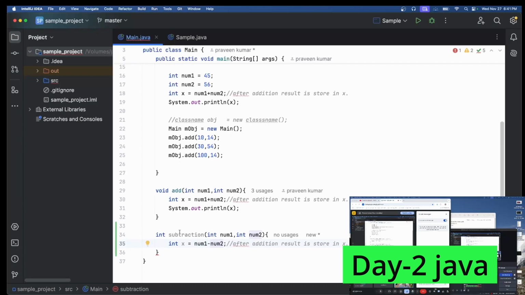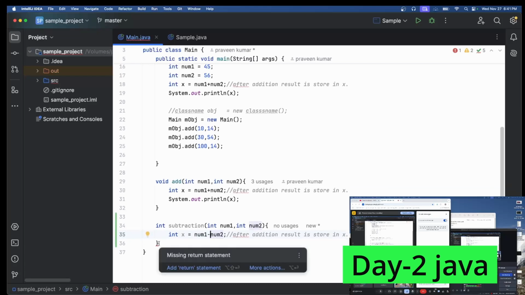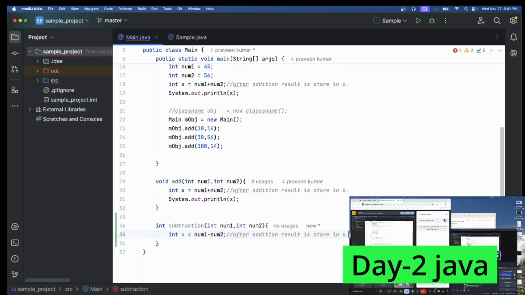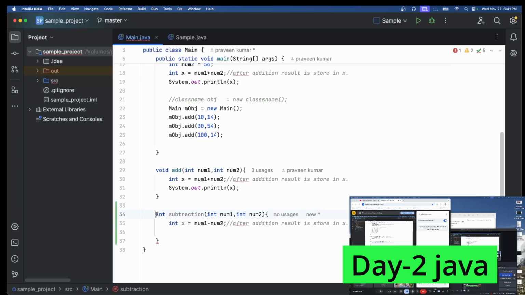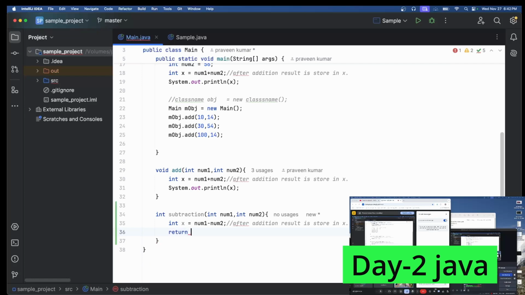Now as you can see, it is still showing me an error. The compilation error is coming because I need to use a return statement. I clearly mentioned that this method returns an integer, so it is very important that I add the return statement here, return x. It's very important that return should be the last line.